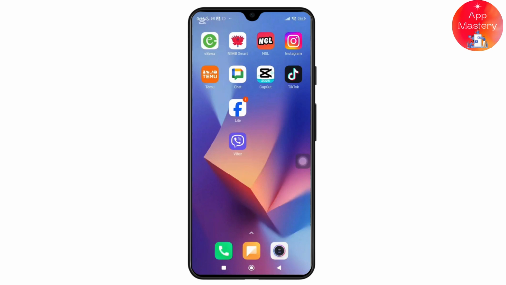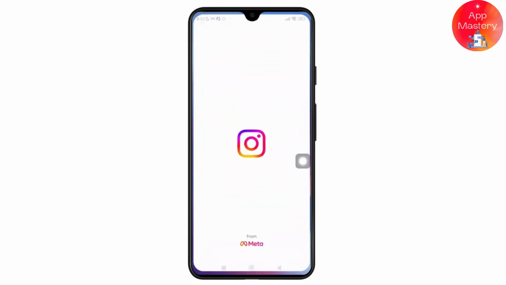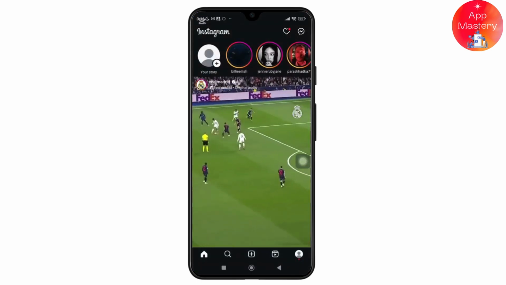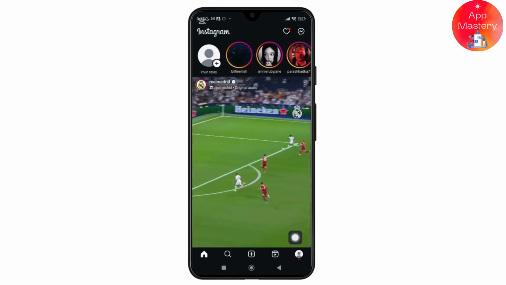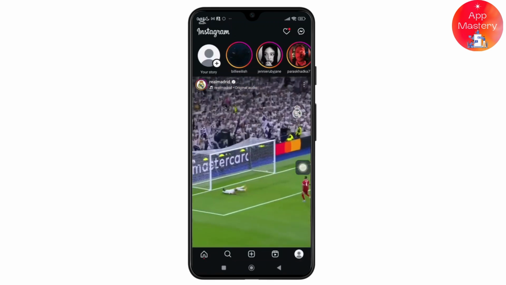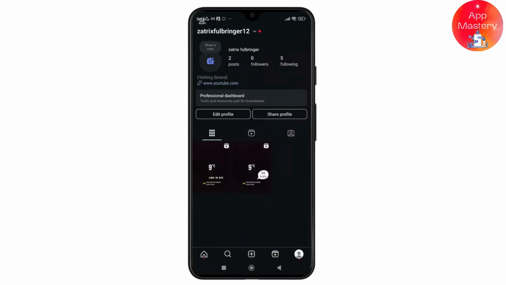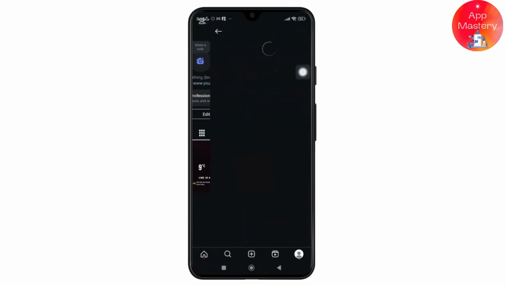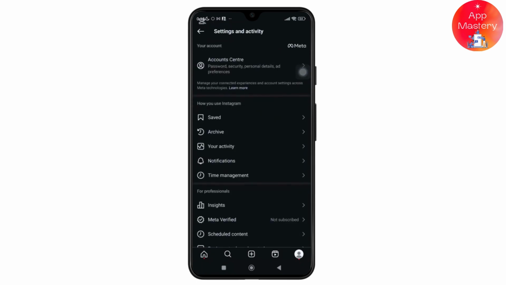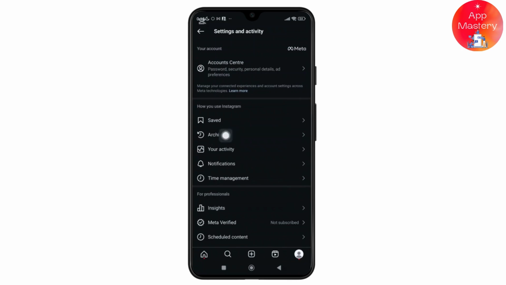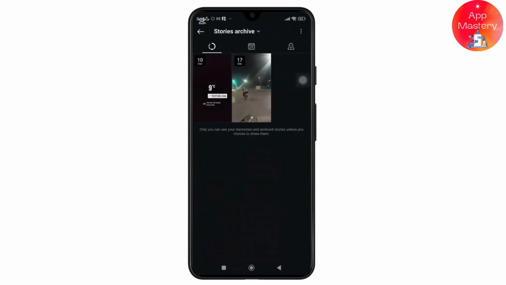So first things first, open the Instagram app and make sure that you're logged into your account. And once you have opened the app, simply tap on the profile icon shown in the bottom right corner of the screen. And once you are in your profile section, simply tap on the three dash icon shown in the top right corner of the screen. And once you are in your settings section, you can see the option labeled archive. Simply tap on that. And here you will find all your previously posted stories saved in the archive.